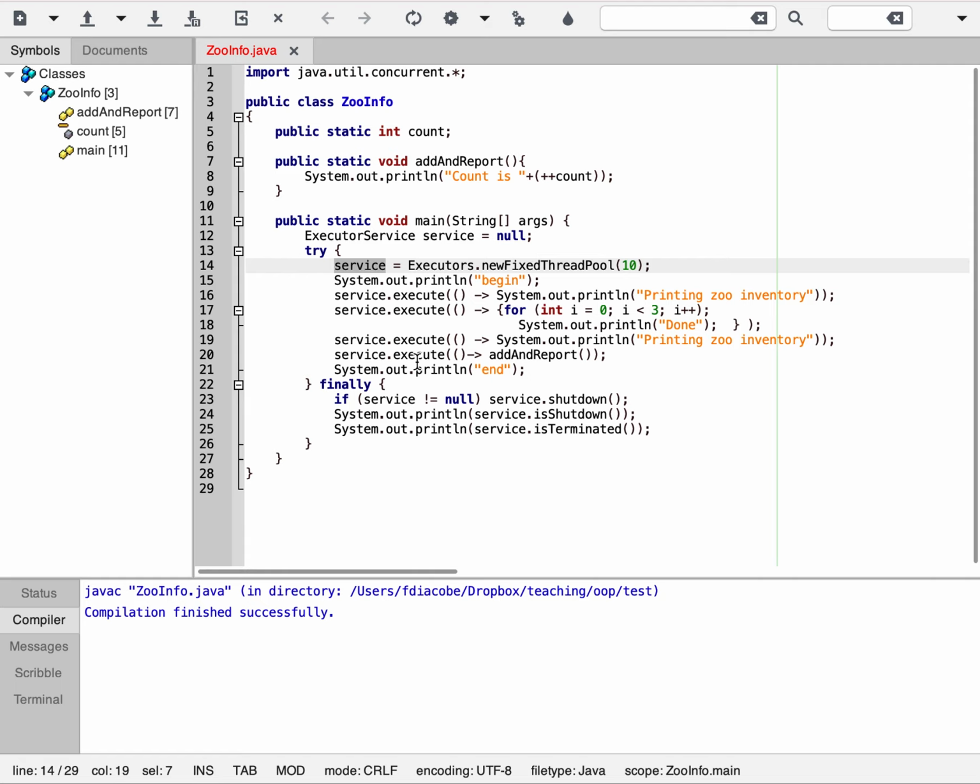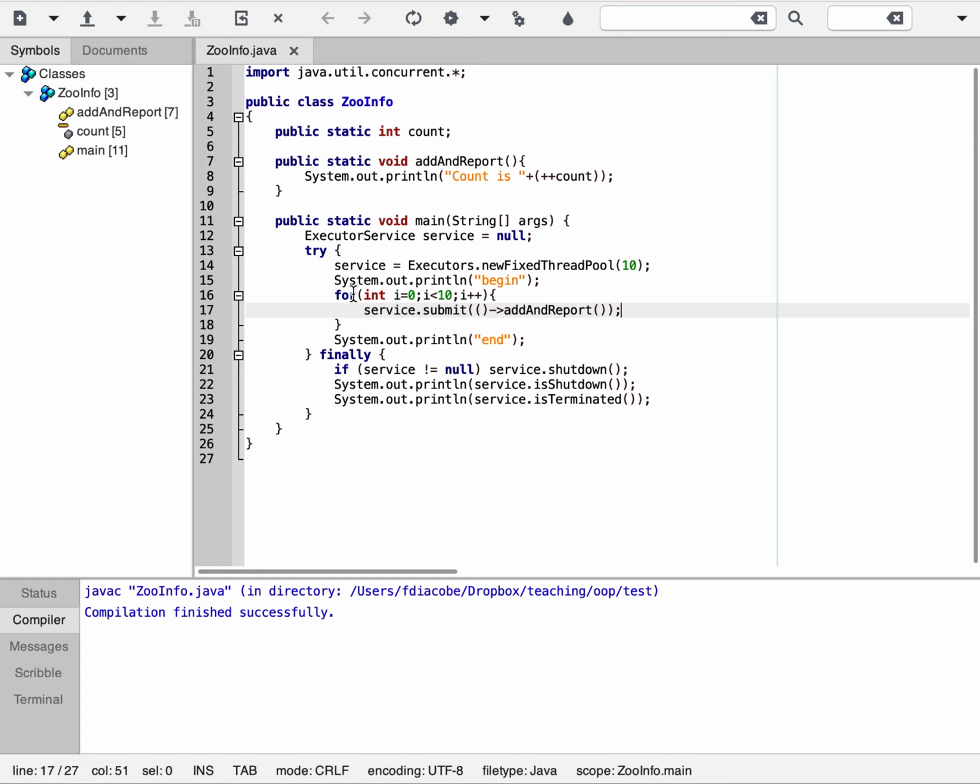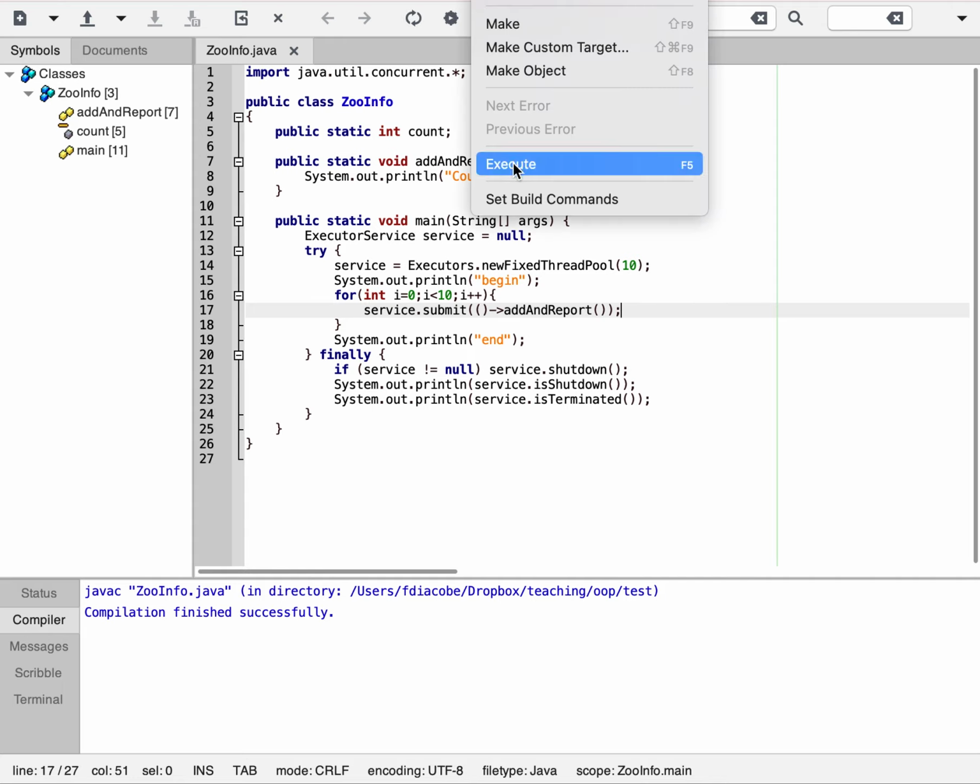So let's try and run this guy. Remember what I'm doing? I have a service, and now it's a fixed thread pool. So it's a pool of threads. It's not just one at a time. It's 10 at a time at this point. And what I'm going to do is assign 10 tasks to it. It's the same task, right? So add and report. So let's compile and run. Execute.